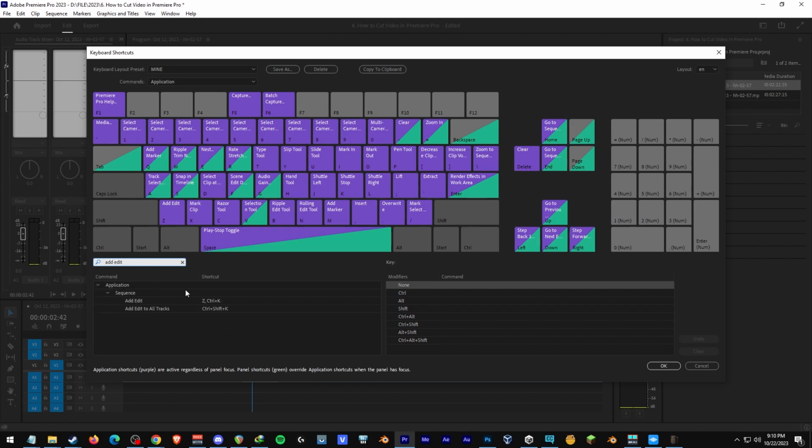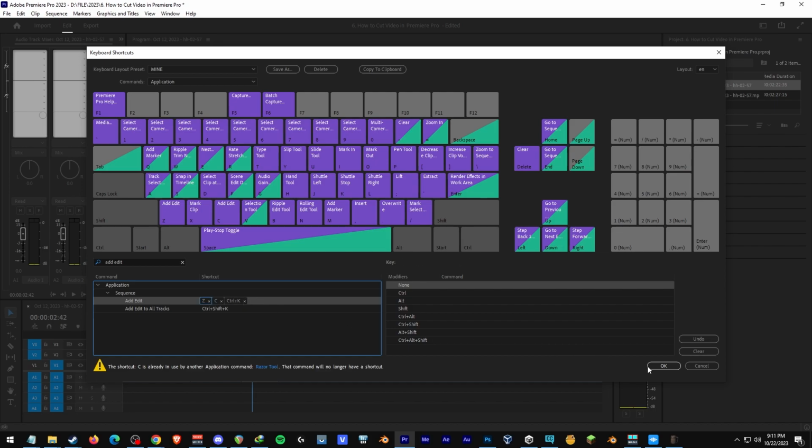Add Edit. And now you'll see that it's actually selected here for Z, but let's say for example you don't like Z, you like it at the letter C. So you can just click in here and click C. And you can click OK.